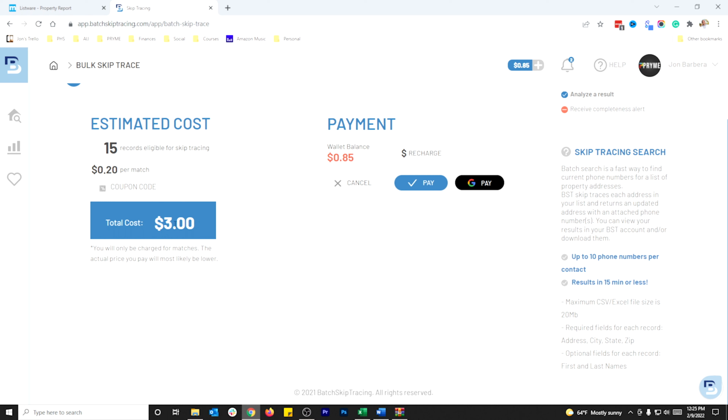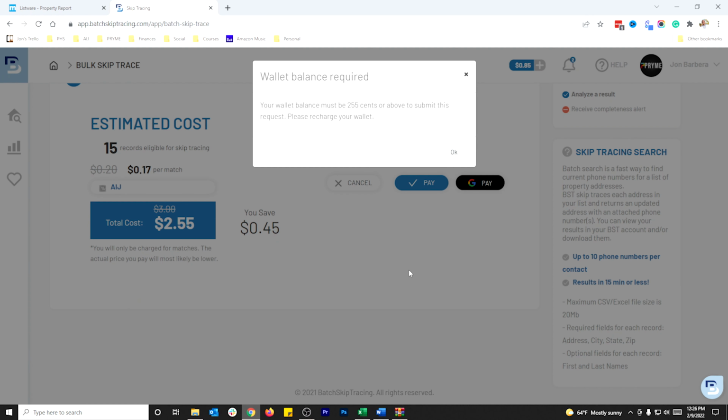And here it is. So it's telling you how much you're paying. Now, if you use promo code, right? Again, this is a small list, but it's 20 cents per match. But if you use promo code AIJ for an investor's journey, you'll get it for 17 cents. The bigger the list, the more the discount. And you just go ahead, hit pay.